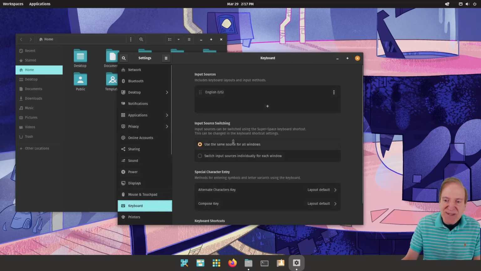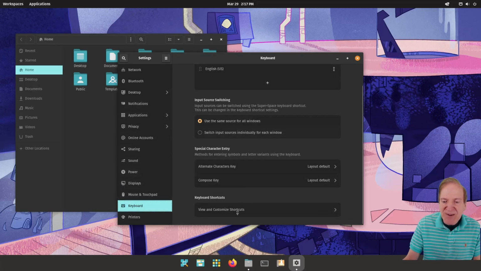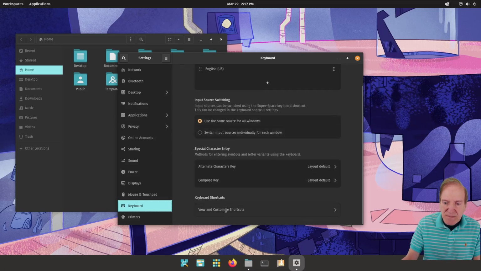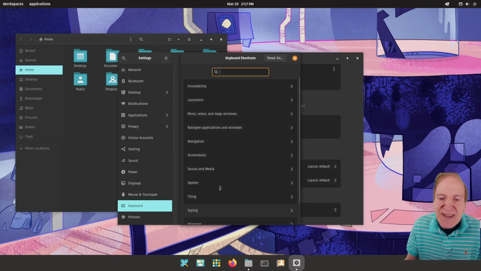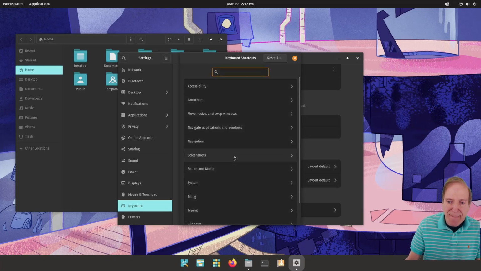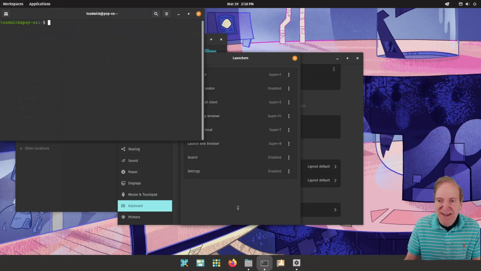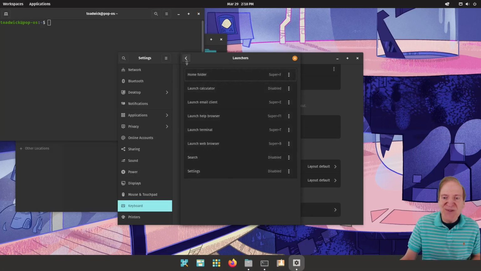And then your keyboard settings. This is where you can set your keyboard shortcuts. So if you want to go in here and assign a keyboard shortcut, for example, for the console, then we can select launchers here. And you can see the terminal is in here and it's showing Super T. Let's see if that actually works. And it does. So that is already set. I just didn't know the keyboard shortcut to it.